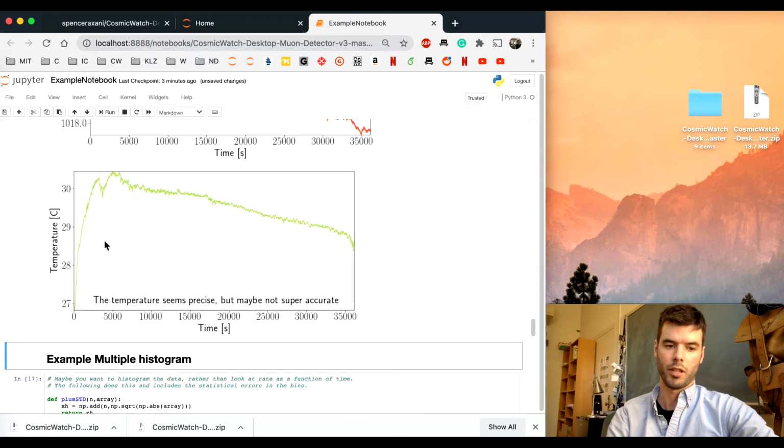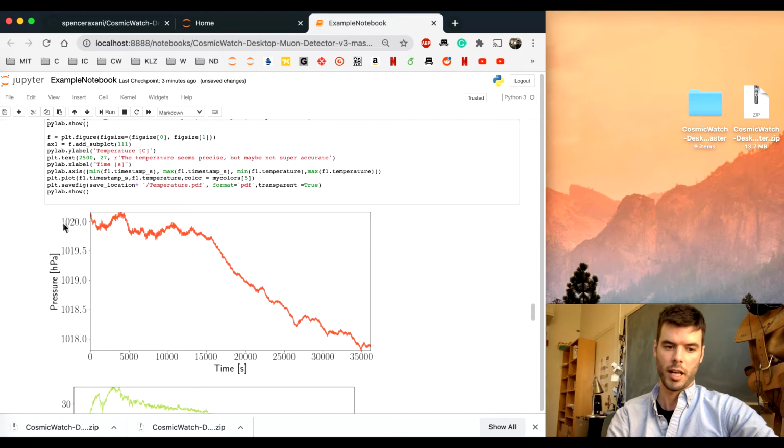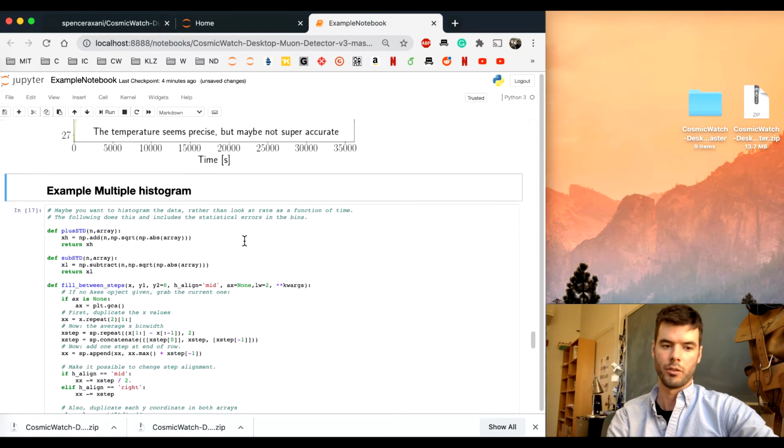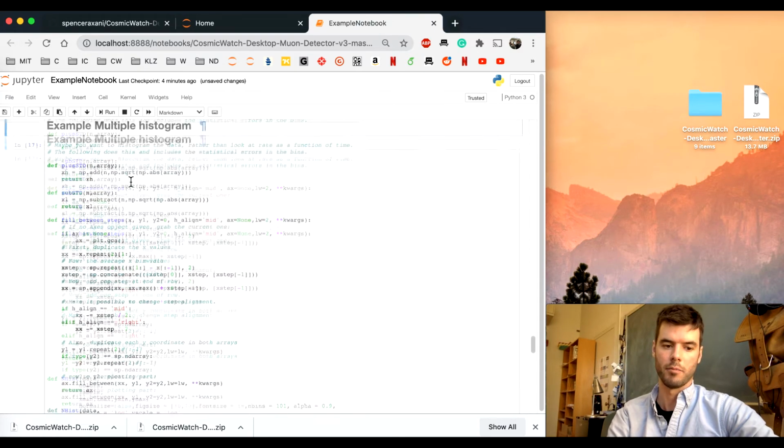So over the course of this measurement, the pressure started off at about 1020 hPa and then decreased to about 1018. Here is the temperature where the measurement was made. I see that the temperature increased quite a lot at the beginning of the measurement, then slowly decreased over, I'm guessing this is overnight.